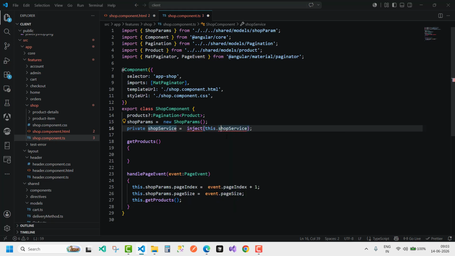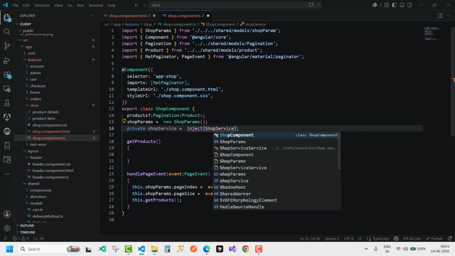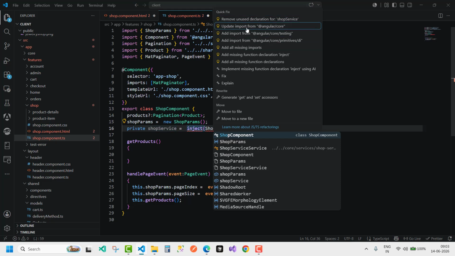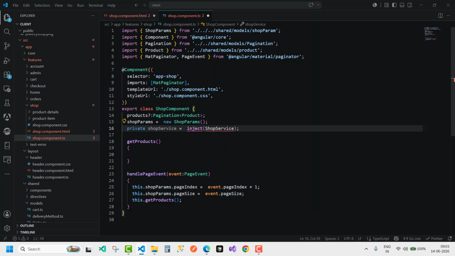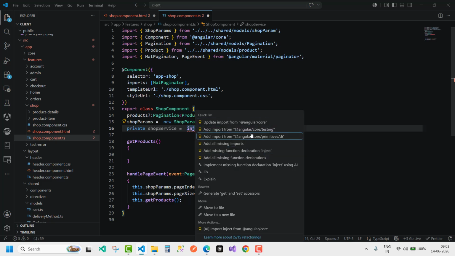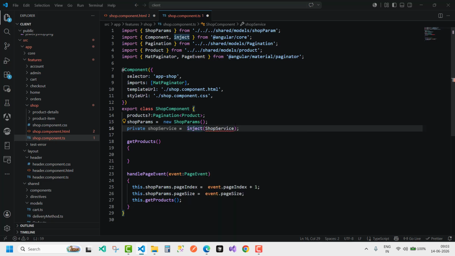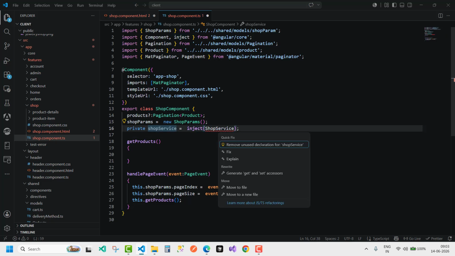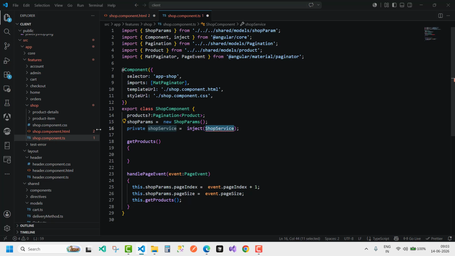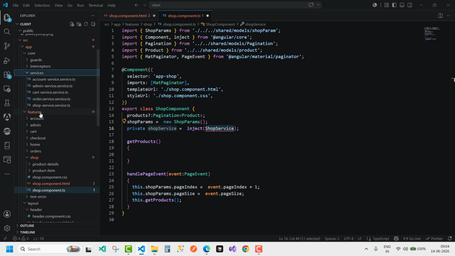So it's not this.shopService, it's shopService. Use Ctrl+. to update the imports. Angular core is not where it exists, it's actually in the shop service. I just remove the Angular core import section. Okay, that is the component inject. And the next one, the shop service, is actually existing in... no, not just there. The shop service is just under the core services.